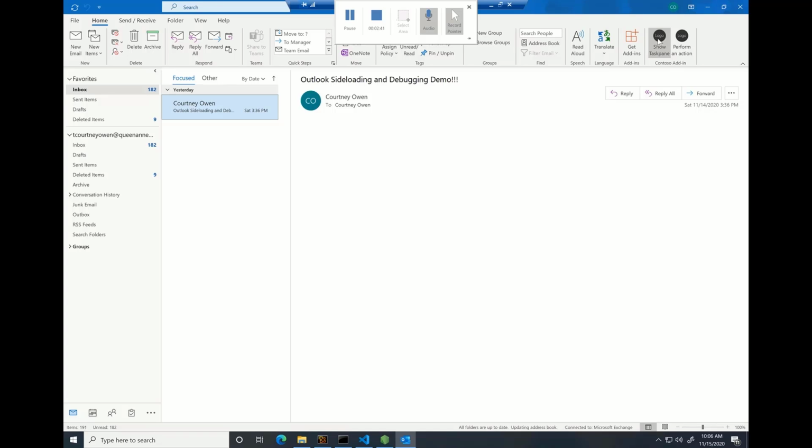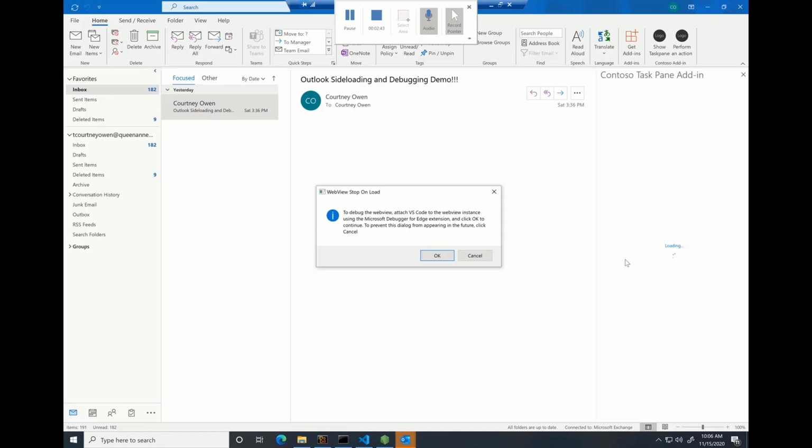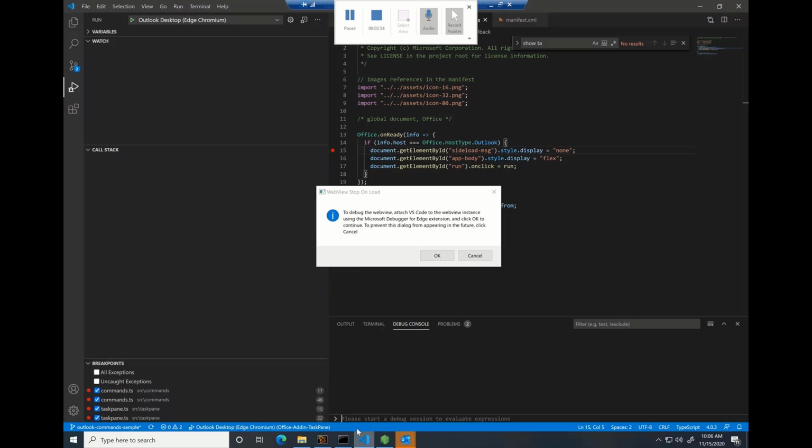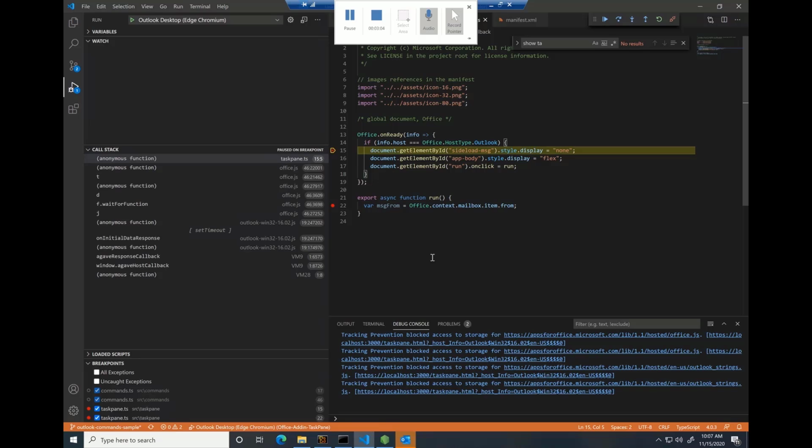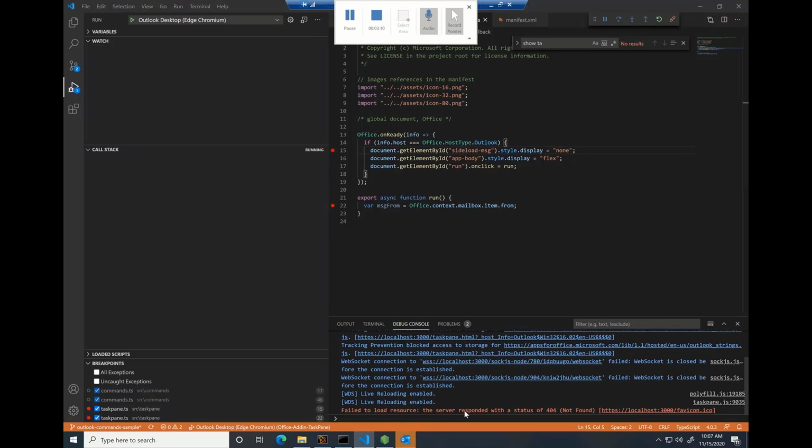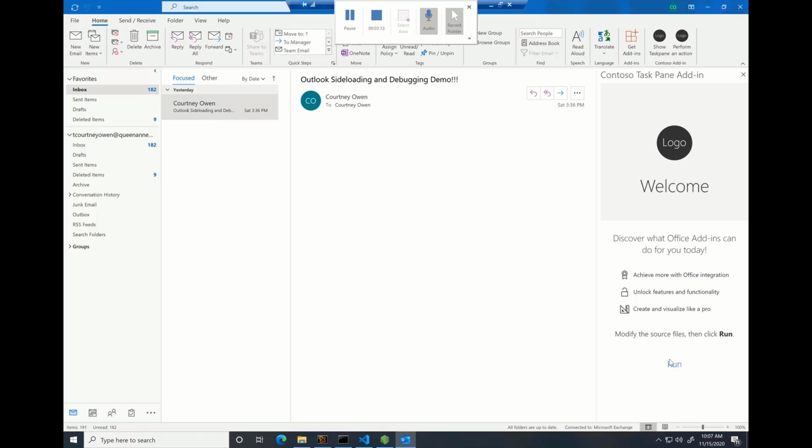So what I'm going to do now is click on show task pane, and that's going to bring up a dialog here, and it's telling you that we created a web view instance and you can now attach to it before we execute the JavaScript code. So I'm going to go over to VS Code here, and I'm going to attach the debugger to that web view instance. Then I'm going to say okay here. And you see, we hit the debugger here, and this is the actual task pane loading. So I'll continue here, and we've got the task pane loading.